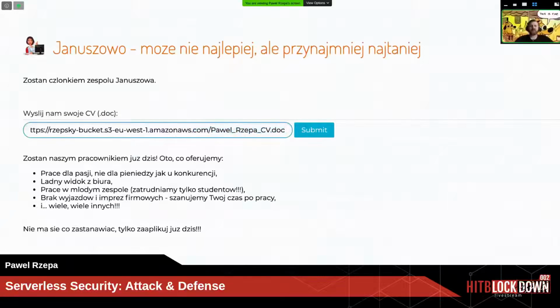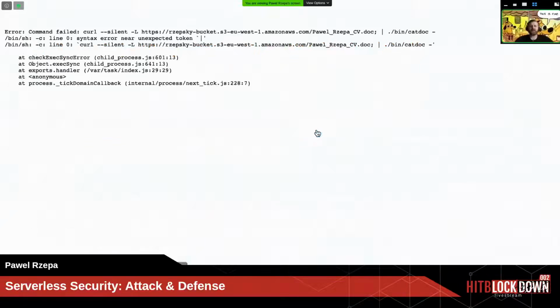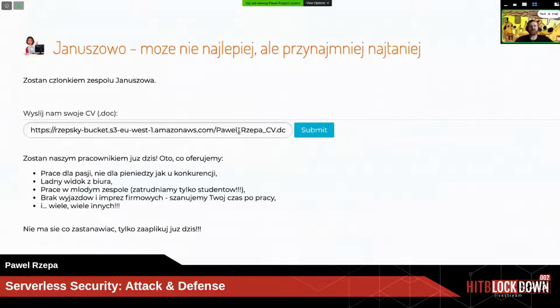But if we just do a very simple fuzzing, like adding the semicolon, we can see that actually we have the remote code execution here because there is used the cat-doc program to process this file. So if I add the env command, all the environment variables will be printed out. There are some errors, but it is not important because in the bottom of the output, you can see that I have the access to the session token, to the access key, and the secret access key.